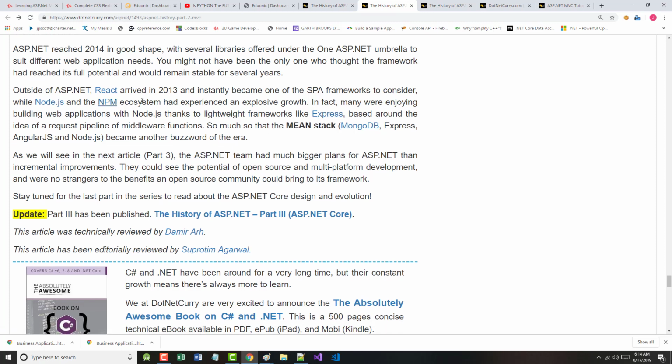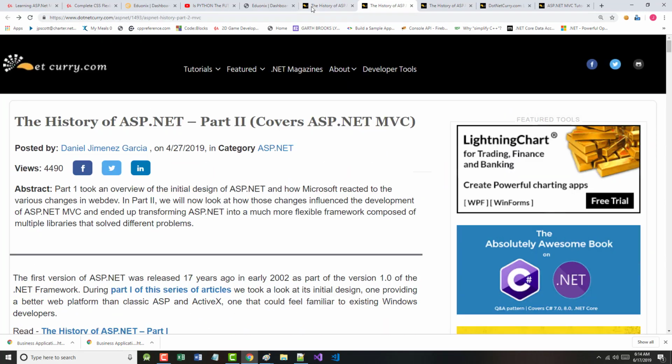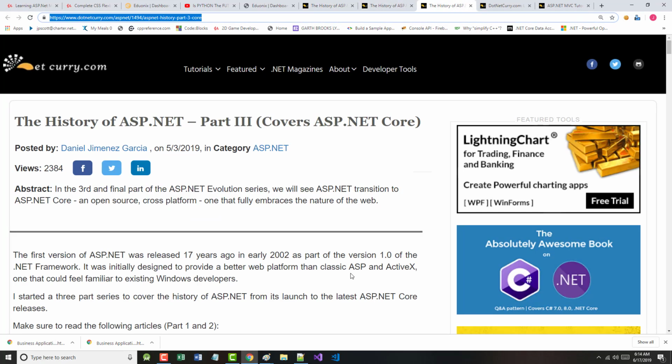And they mentioned the thing, again, it says outside of ASP.NET, things were happening. Things like the MEAN stack. All right. In the next article, it says here, the ASP.NET team had much bigger plans for ASP.NET than incremental improvements. So, part 3 of this 3-part series of articles, which I'll start in a moment, is on ASP.NET Core. So I'll be back with that shortly.